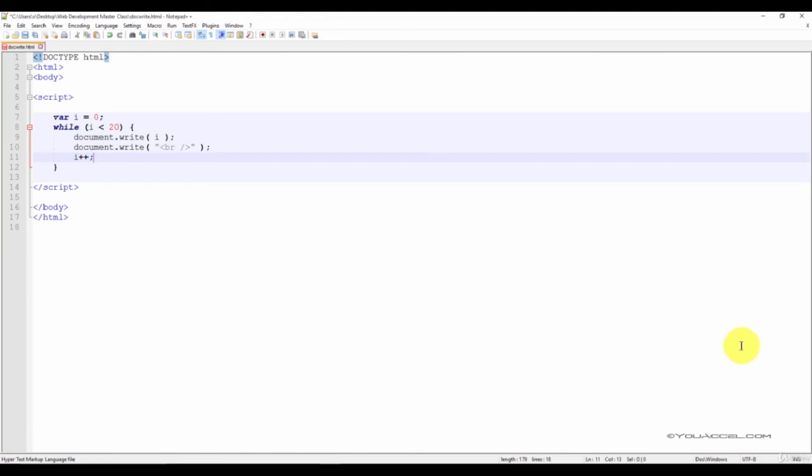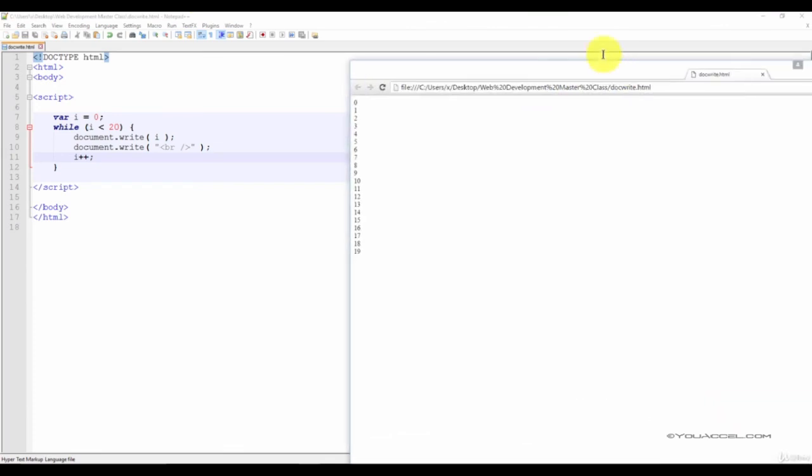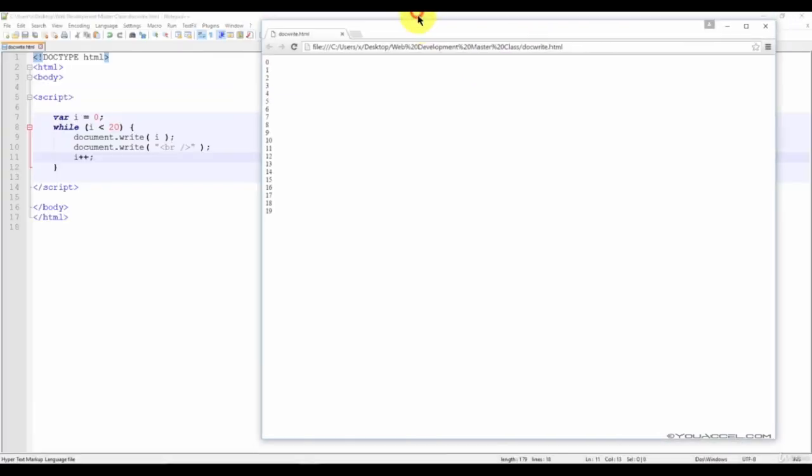The while loop will loop over and over 19 times in this case. Each time it will output the value of I, started at 0 and incremented by 1. So let's go ahead and save this file and preview it in our web browser. So we can see that the value starts at 0, that's the initial value of I, and it's incremented by 1 up until 19.